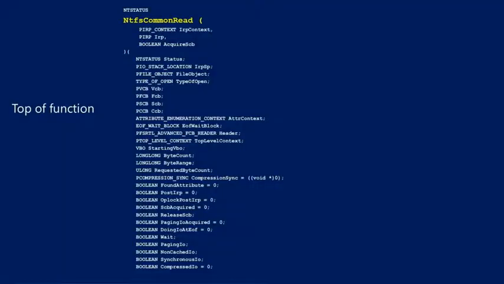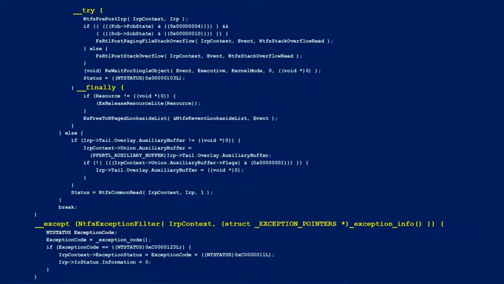Here's a great example of another routine. This is old, so I can't get in trouble. This is NTFS common read. So if you look at the number of locals in there, it gets pretty large, right? So you can think of that being a problem of saving space in the kernel. Problem is, though, that's the bottom of the routine.